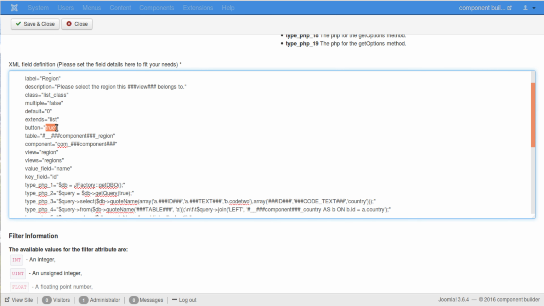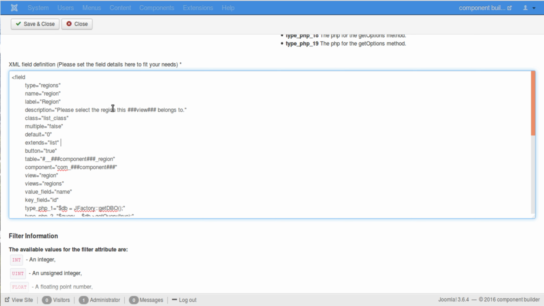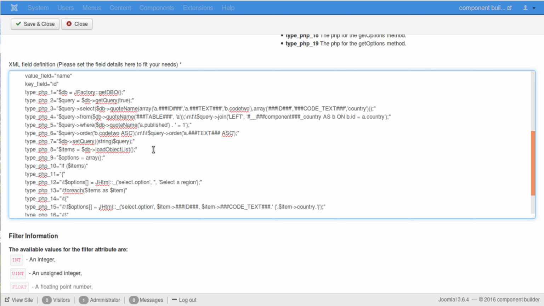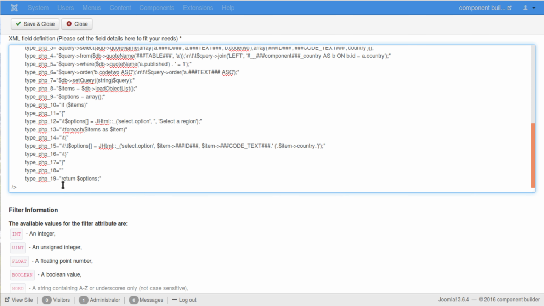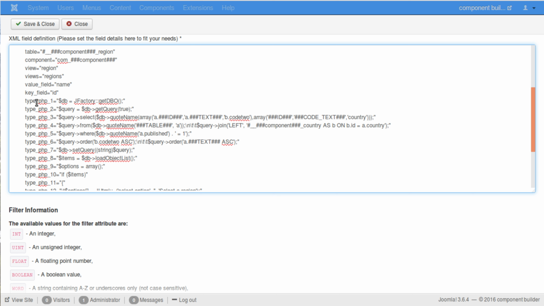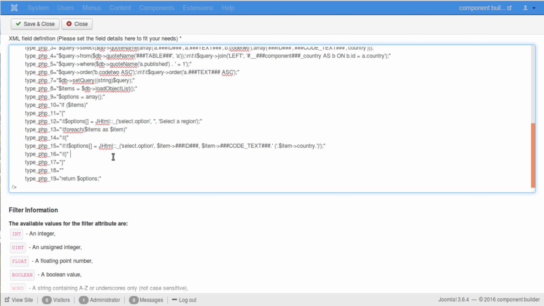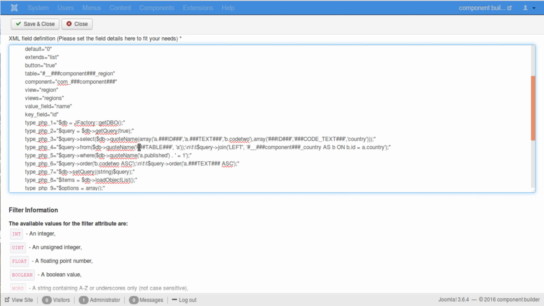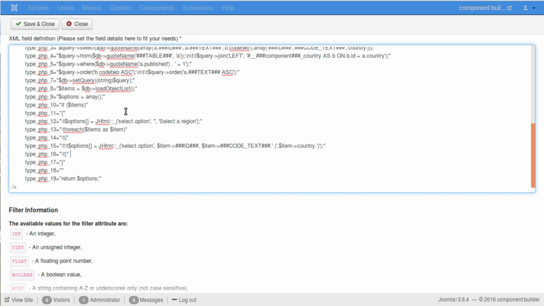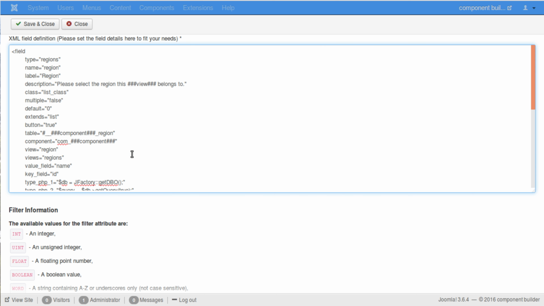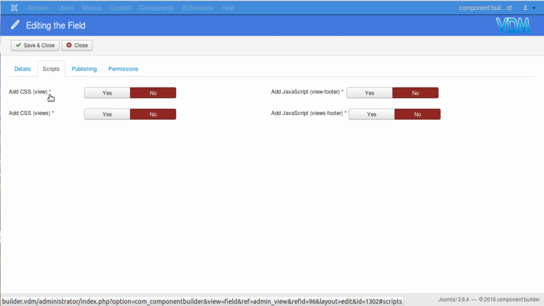So in region, we're simply saying the button is true, and we select the region. You can obviously update the view name dynamically in the description. And here we're doing some PHP. You could put all of this PHP in just type PHP1, without adding it to the 19th placement. But like I've done, I've actually used every area. I like making the code look as if it was written and not computer generated. And then I'm adding the options, and so this is just a simple basic custom field. There isn't even any JavaScript in here.